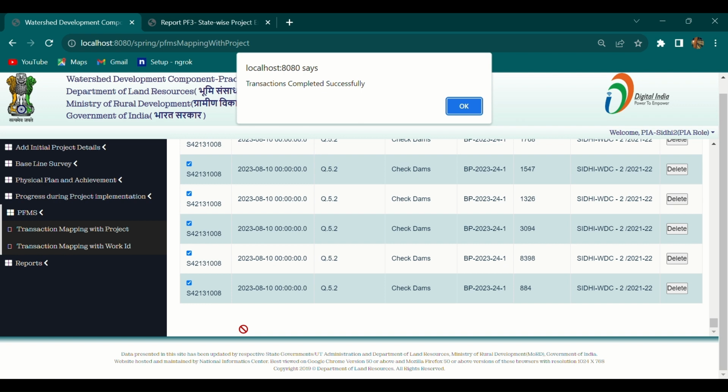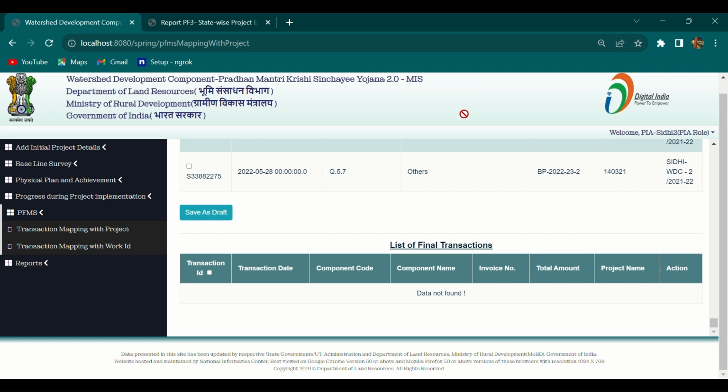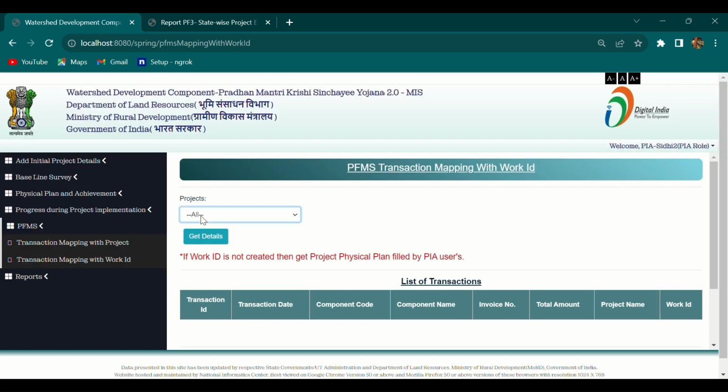After clicking the button, a message will appear on screen: Transactions completed successfully. Click on OK. Now your data has been completed. It will show in the transaction mapping with WorkId. Click on the transaction mapping with WorkId under the PFMS menu. Select your project name. Click on the button Get Details.